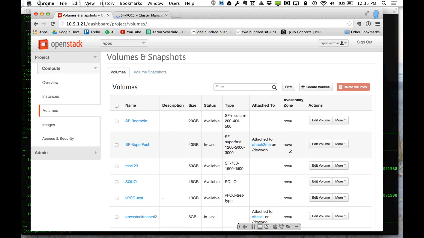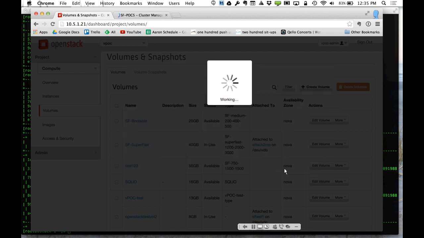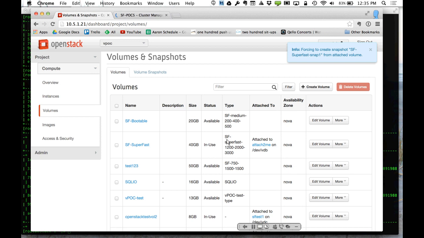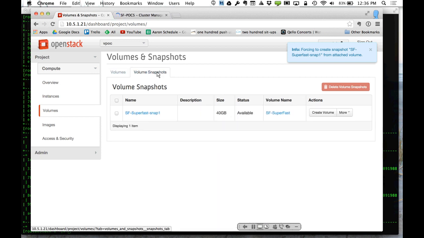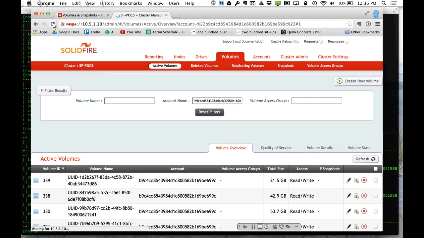What if I want to take a snapshot? And this is where we again do some additional secret sauce above and beyond. If I go create a snapshot, and I'm going to force it because it's attached to an instance. I'm just going to force it. I have a volume snapshot. It's creating. It's done. What does that look like in the SolidFire interface, and what happened under the covers? Well, I will have created a new volume.